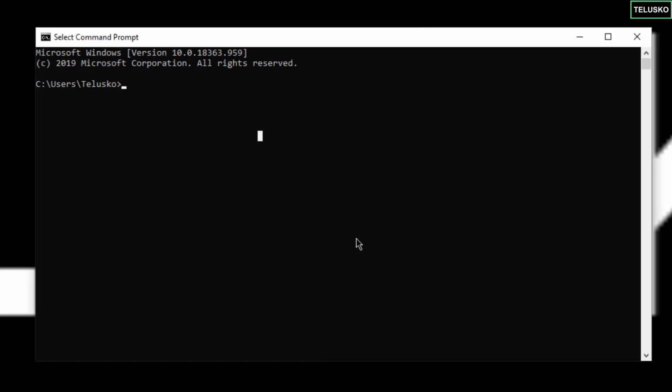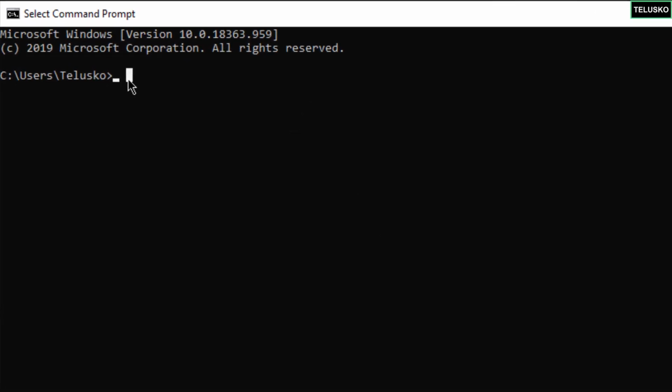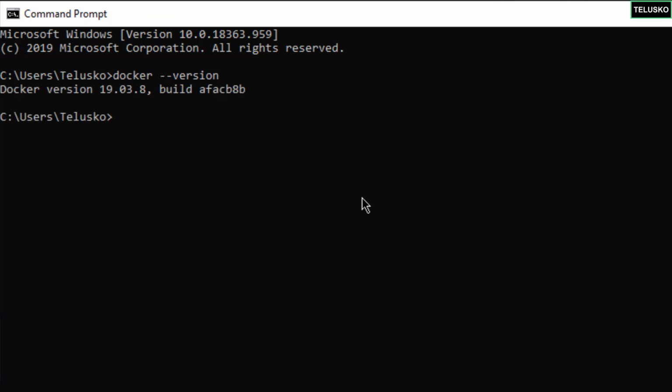So how do you verify it? One of the steps is you can just say docker version, the same thing we checked at the start of the video. That's the version we got: Docker version 19.03. That's a stable one, so this is working. Another way you can check is to download an image and run it, the same thing we did in the Linux tutorial. I will say docker run hello-world, and it should work.